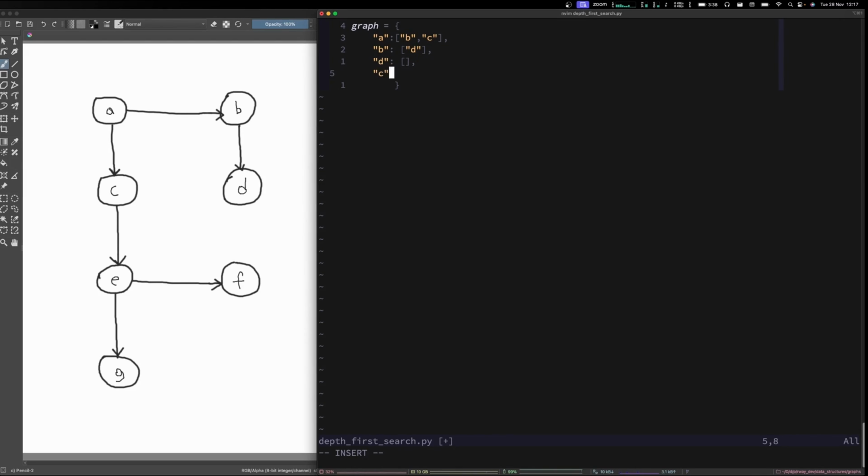Let's move to the next one, C. The neighbors of C will be E. The neighbors of E will be F and G. Again, F doesn't have any neighbors, but we still need to add it into our data structure, and the same for G. So that's how we move and transpose our graph from a contextual point of view, just a graph, to an adjacency list. Now that we have that, we can traverse it.